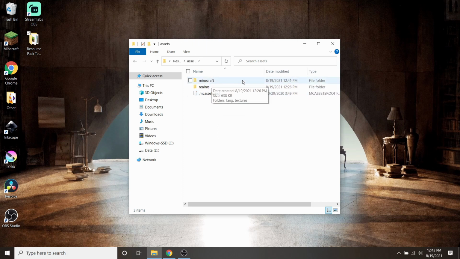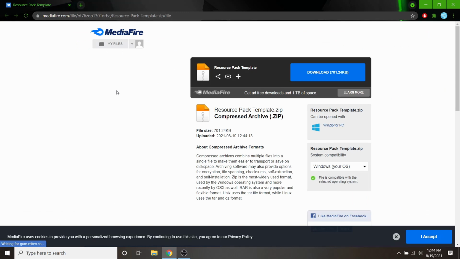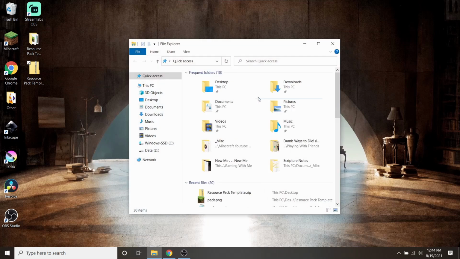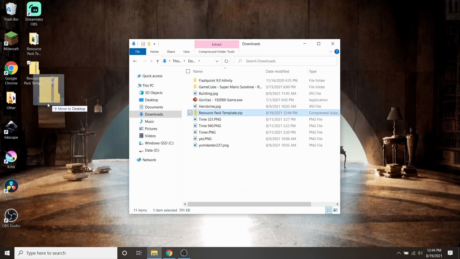So now you have this custom template just to go based off of. And now I'll go ahead and show you how to actually download it. Once you click on the link that is in the description, you'll just click right here onto this video. It will download the resource pack right there in the bottom left. You can see that it's downloaded. So we're going to go to our downloads right here, and here's our resource pack template.